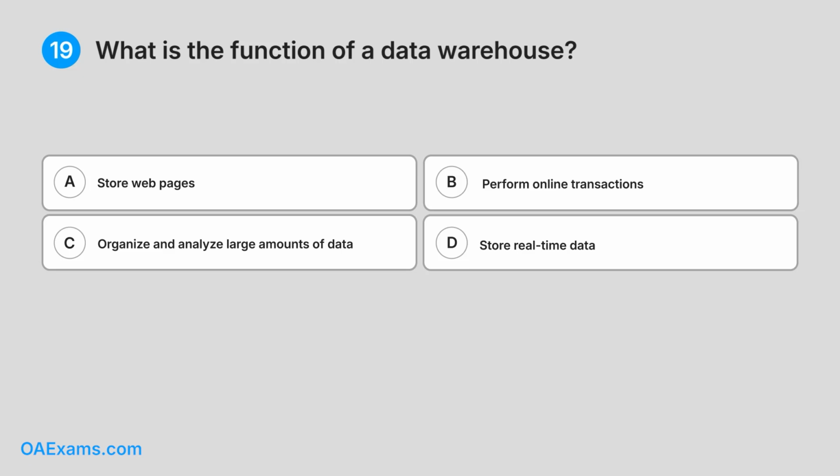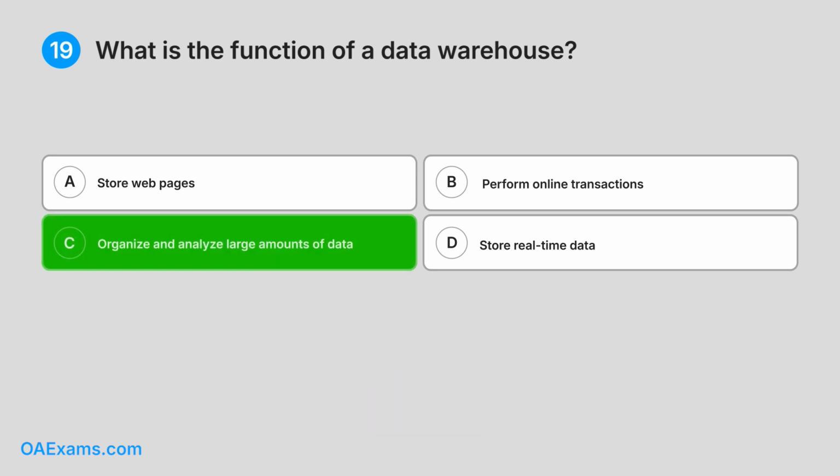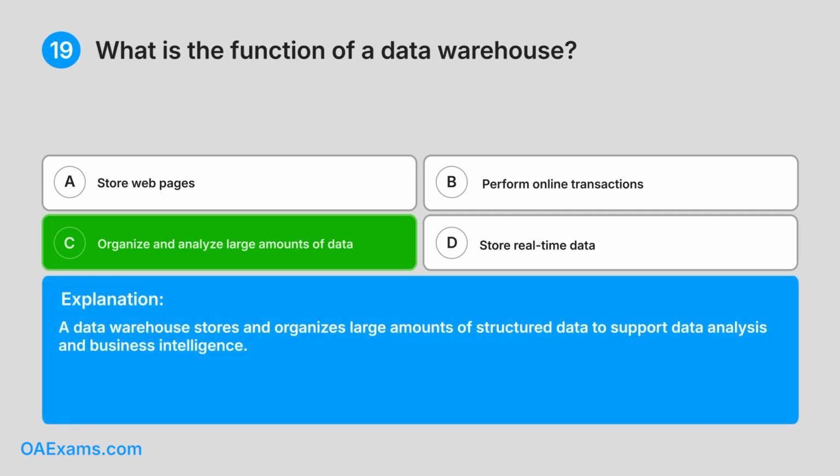A. Store web pages. B. Perform online transactions. C. Organize and analyze large amounts of data. D. Store real-time data. Do you know the answer? Correct answer: C. Organize and analyze large amounts of data. Explanation: A data warehouse stores and organizes large amounts of structured data to support data analysis and business intelligence.